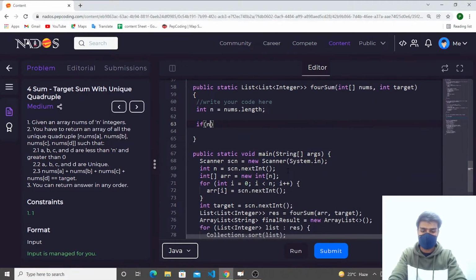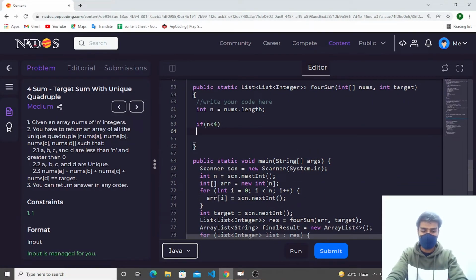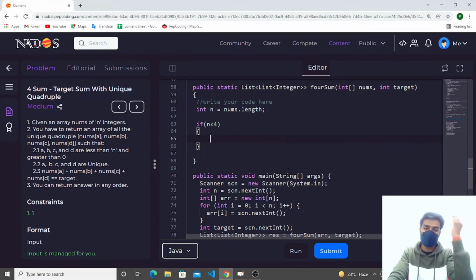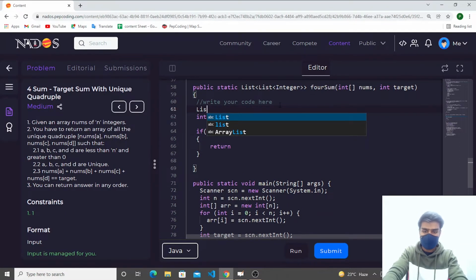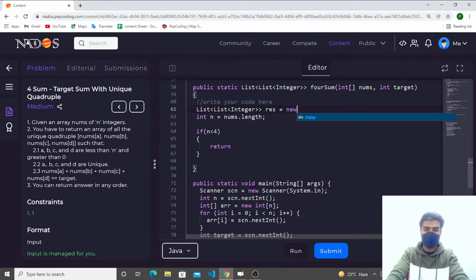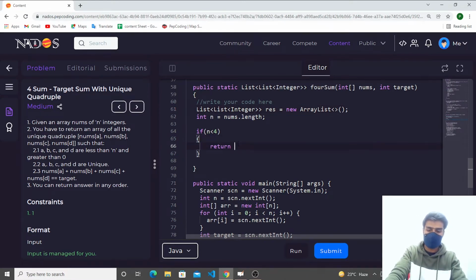I will handle this case here and write: if n is smaller than 4, then I have to return. First I have to create a list, because this is what I have to pass in my return statement, of ArrayList type, new ArrayList. And I have to pass this empty list inside it.